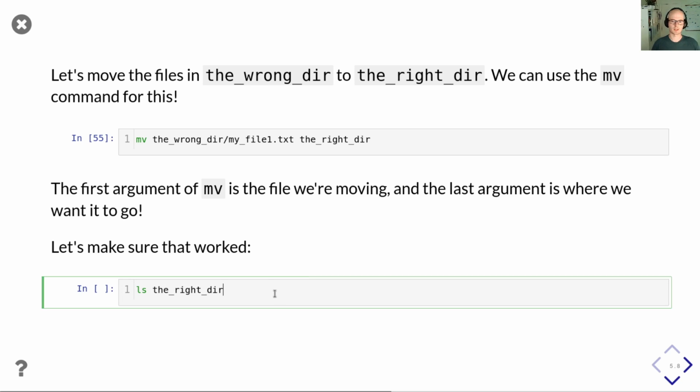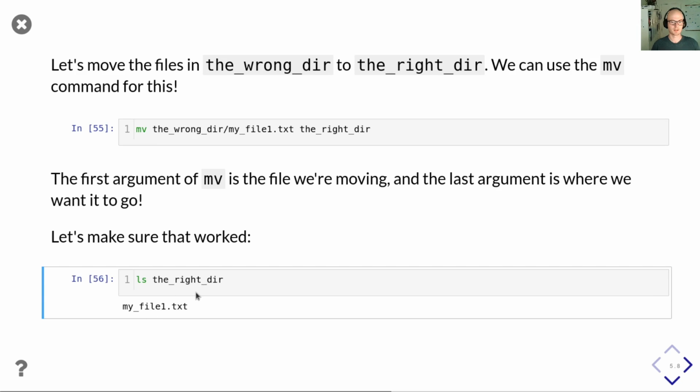And we can now list the contents of the right directory and see that, in fact, well, we didn't list them before, but you can believe me that it was empty, and we can now see there is my file. And in fact, if we do a list of the wrong directory, then we can see myfile1 is no longer there. Okay, so we moved it, that's great.